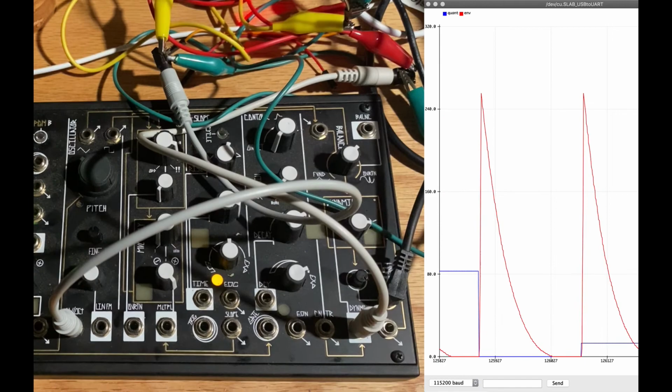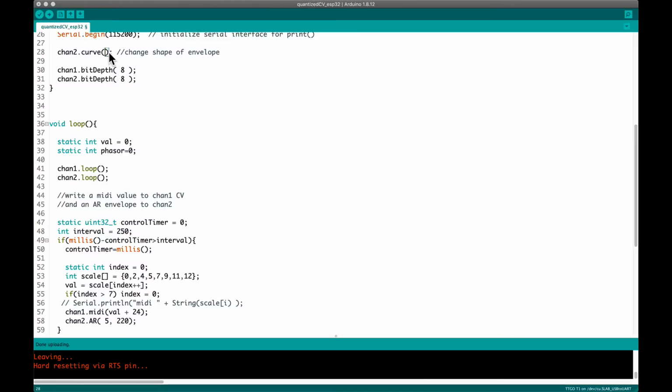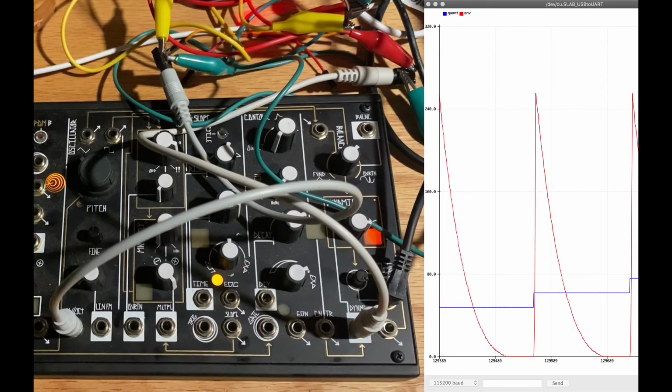So let's pull that up. And this is what it sounds like. There's our super plucky envelope. Let's go back to 1.8 for our envelope.